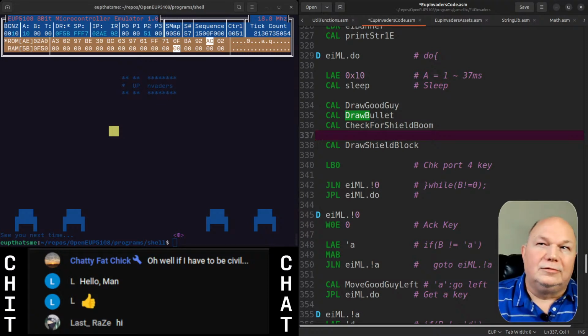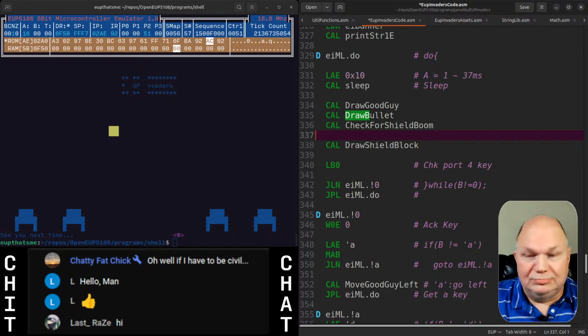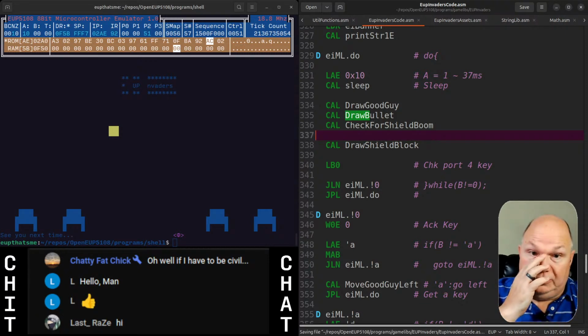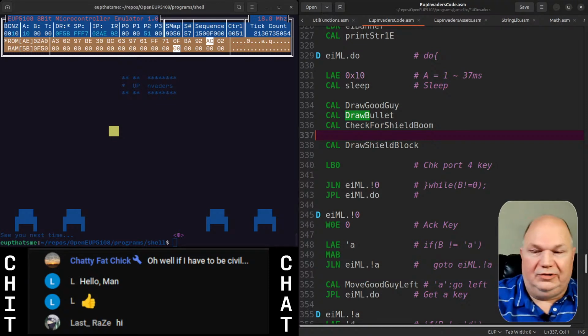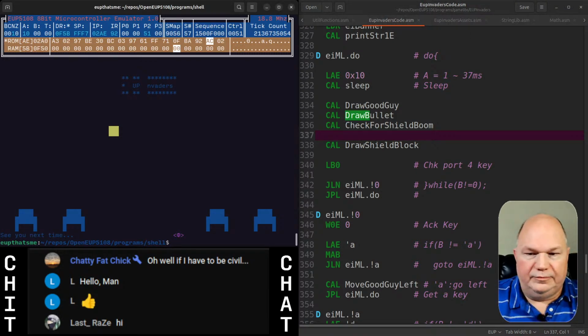Let's see. It might leave bullets behind because we replaced the space in memory, but we didn't replace the character that's on the screen. Although we're going to draw the shield block anyway, so that should clean it up. All right. Everything's saved.